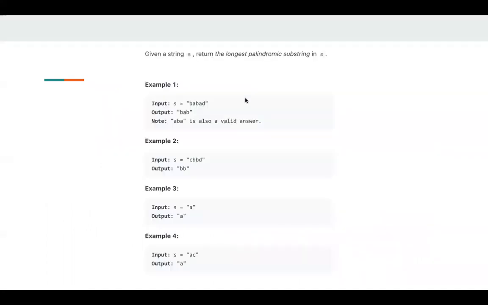So the problem is, given a string S, return the longest palindromic substring of S. We can see in the first example, the longest palindromic substring can be BAB. It can also be ABA. In the second example, it's BB. In the third example, it's A. In the fourth example, it's A.